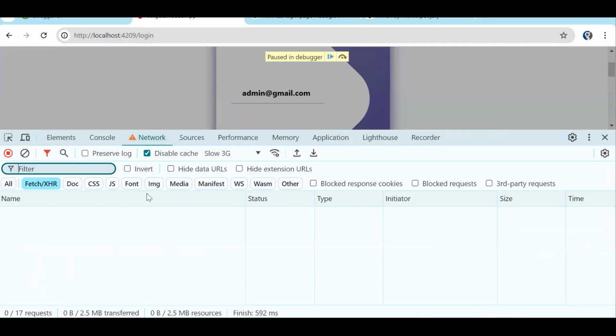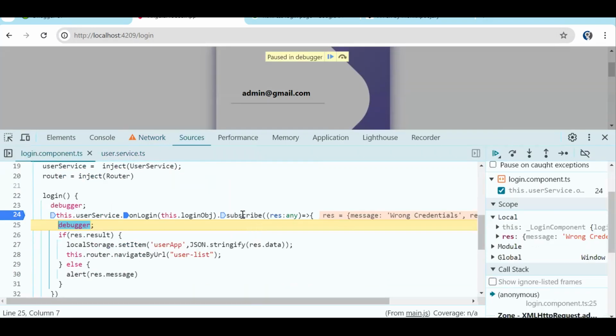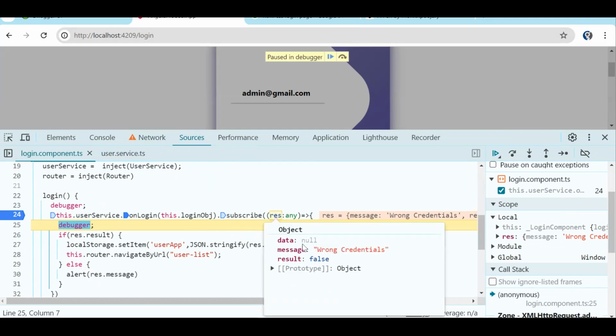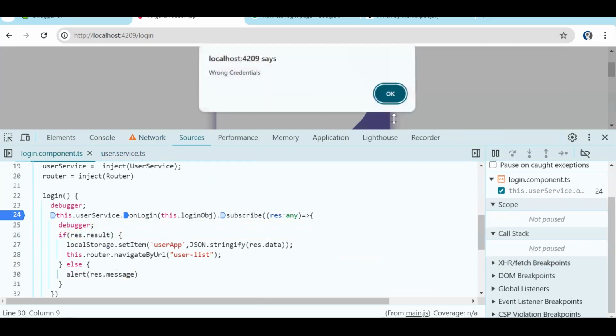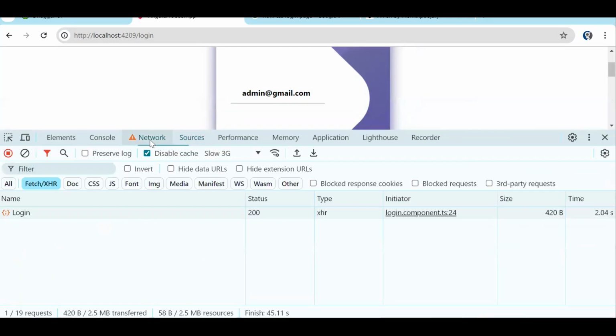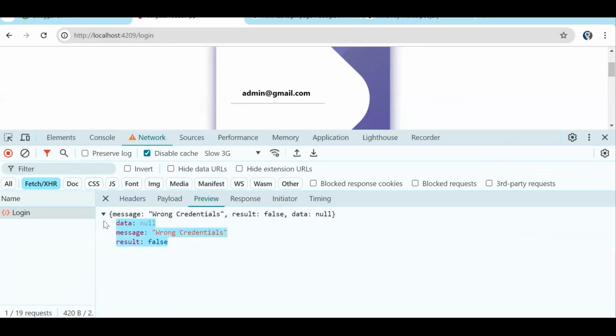Once the API call is made, in the network tab you will be able to see it over here. If I continue, see it's in pending. Once we get success, you can see the subscribe call from the login component got executed. And in result, you can see we have got the object which we have got from the API. And here result is false. So it will go to the else block and it will show the message that we have got from the API call. See, this is the API call, and this is the response we have got.